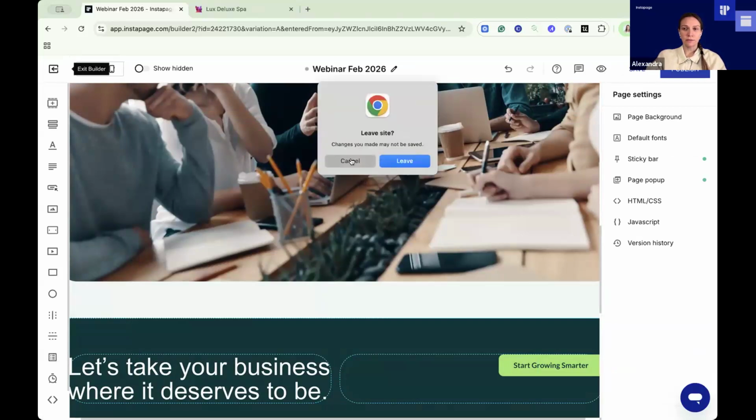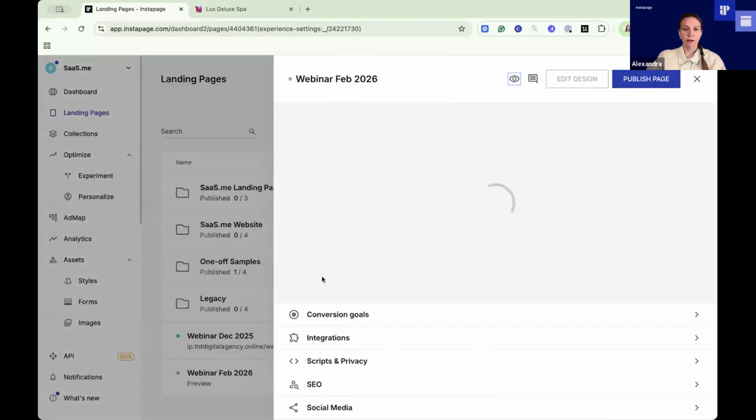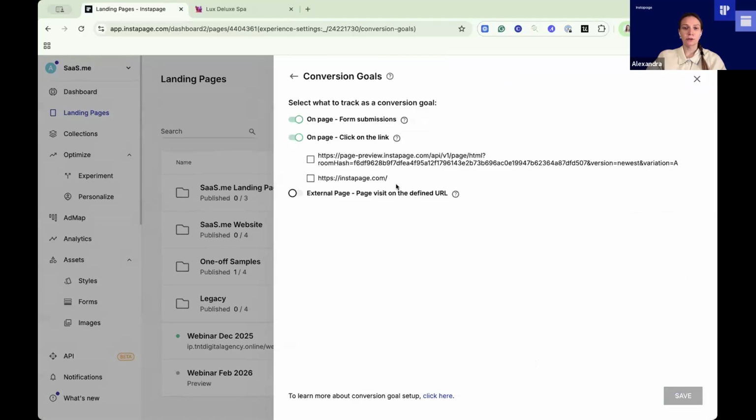And let me save my page. And here in conversion goals, yeah, we collect form submissions, and it means that it will be form submissions from your page and from your pop-up. And if you want to distinguish them, you can use hidden fields for that. And same for a click on a link or any button. If you have it on your page or pop-up, it will also be added here.